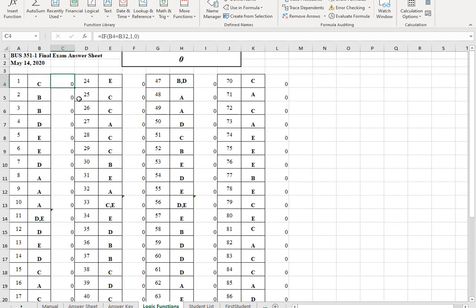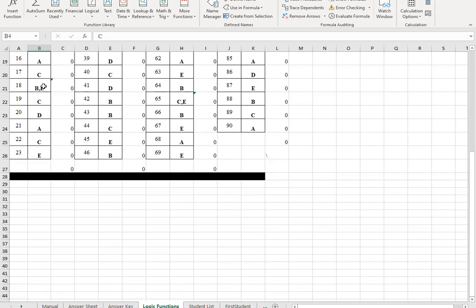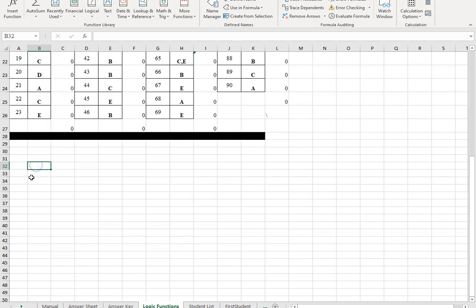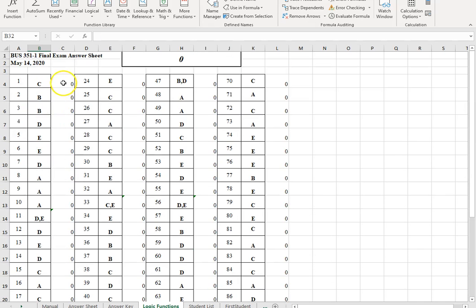Here's what this is all about. And that's the only command that you're going to need to know. And again, if you just go up into the formula logical if, it will walk you through how to fill in the blanks there. If that cell, B4, equals that cell, B32, if they're the same, it's going to put a 1 in cell C4 there, but if they're different, it's going to put a 0 in there. Let me show you.